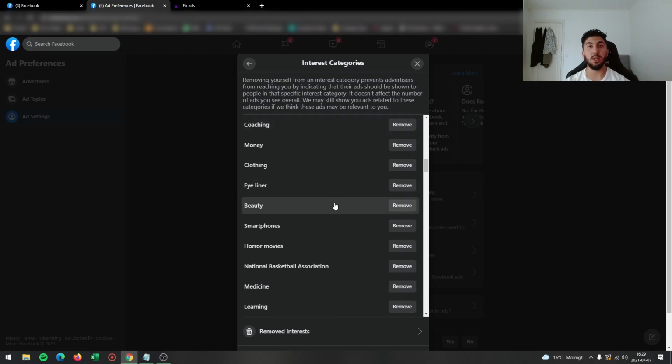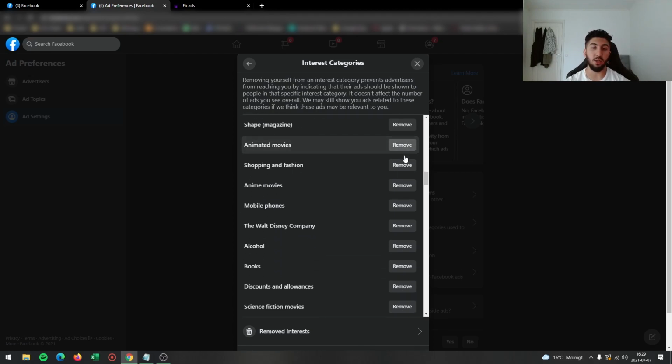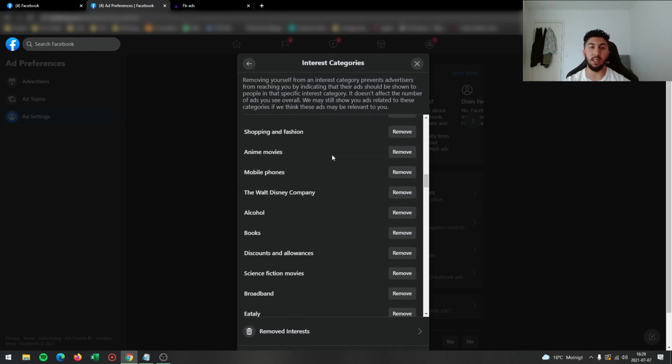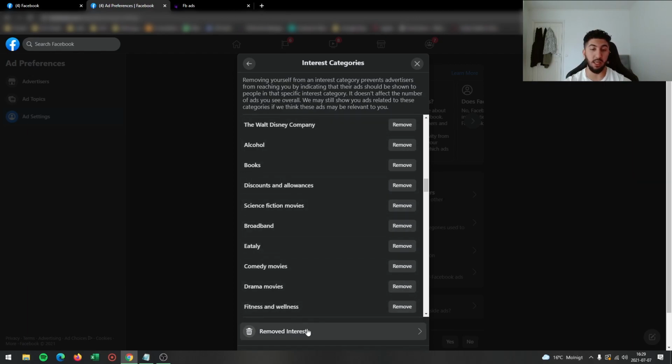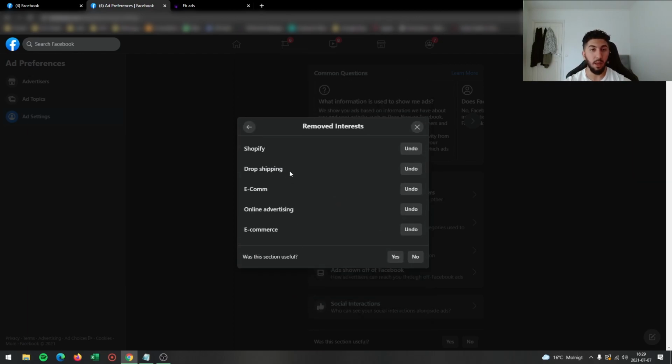So Facebook thinks I'm interested in all of these categories around here. So when you exclude dropshipping, AliExpress or e-commerce or whatever, this interest is going to be here. So as soon as you find it, you have to click on remove, and this isn't in any alphabetical order, so you have to just go through it, which I already have. And you can see here remove interest: Shopify, dropshipping, e-com, online advertising, and e-commerce.